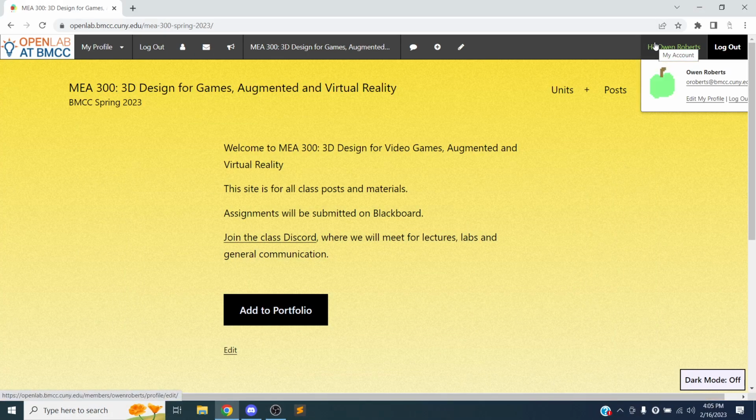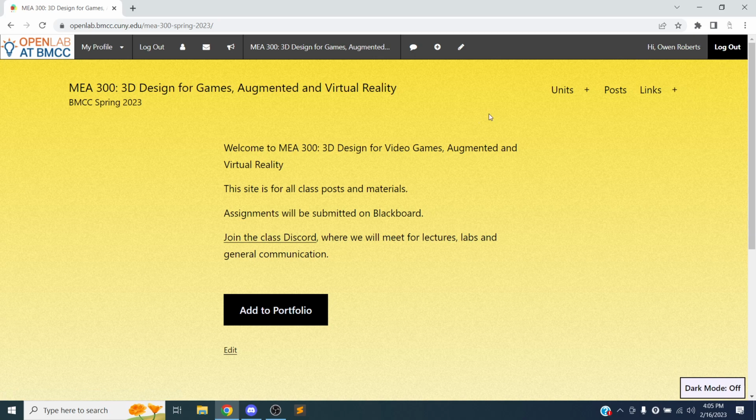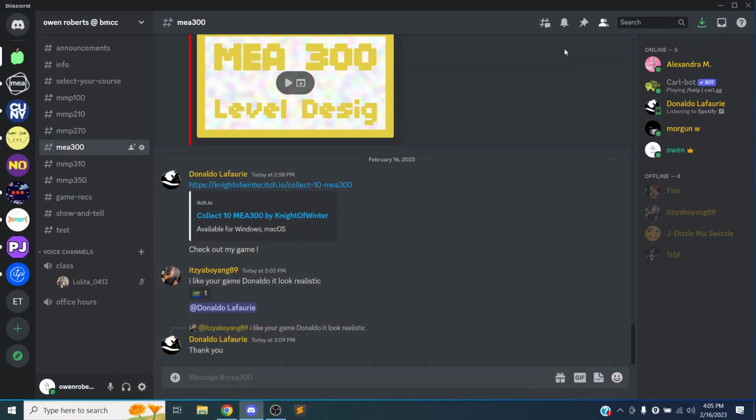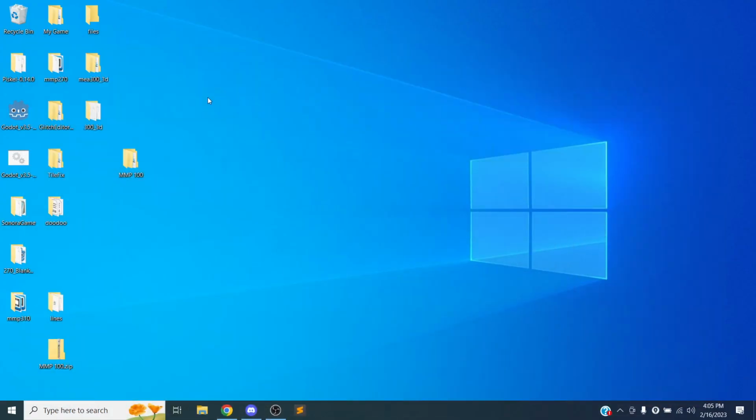So we're going to look at how to import a couple different types of files into Godot. So I'm going to go ahead and open up my project.